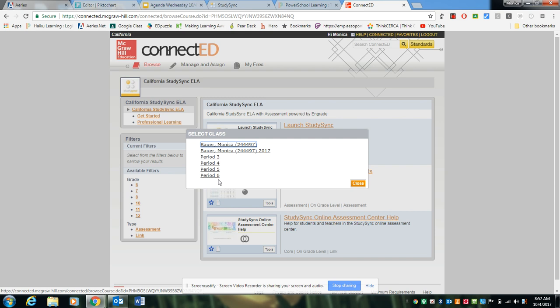And this box is asking you to select which class period you would like to assign the assessment to. So you can do it by individual class periods so that the data is broken up and you can do some comparisons. Or if you want to give it to every single student on every single class roster, then you can do that all at once with this, with your name and your employee number. But for this demonstration, I'm going to go ahead and do it by class period.